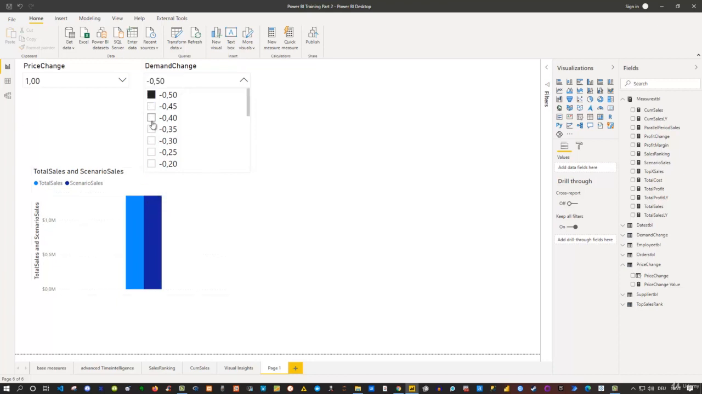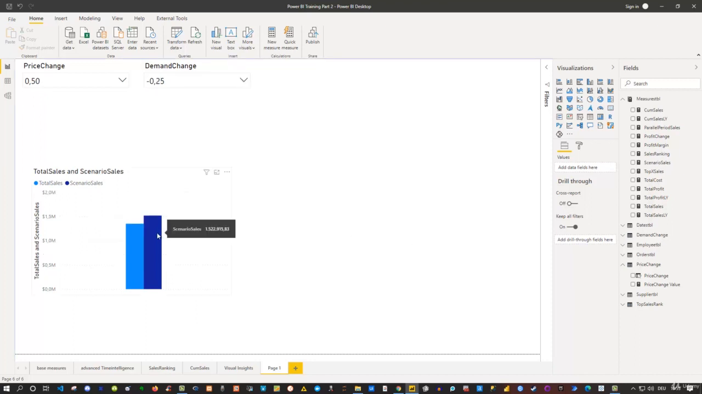So depending on what changes, if you make it to increase our prices 50%, and we only lose demand, let's say, of 25%, then of course we still are up in our total sales for the year, because our new expected sales would be 1.52 million, not the 1.35 million, right? Simply because we were able to increase our prices 50%, but the demand only shrank 25%. And this is how you can implement those parameters in your calculations.